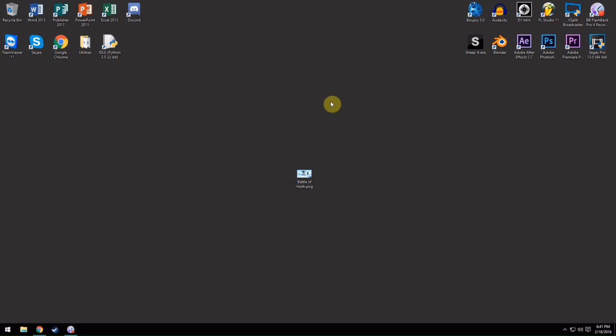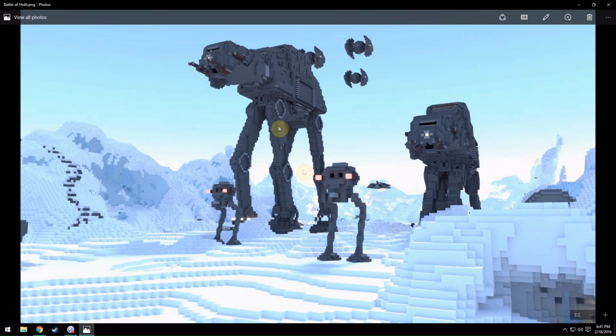Remington here, and today I'm with you guys for a tutorial on how to create voxels out of any 3D model in Blender and how to make a really awesome scene with it. So here we see the scene I made. It's a Battle of Hoth representation.